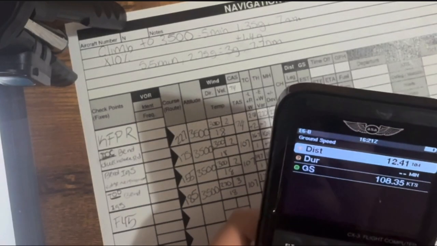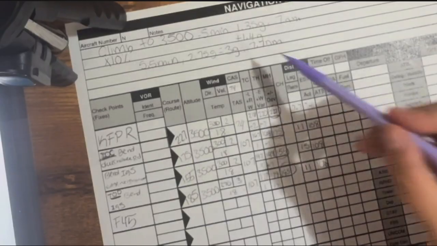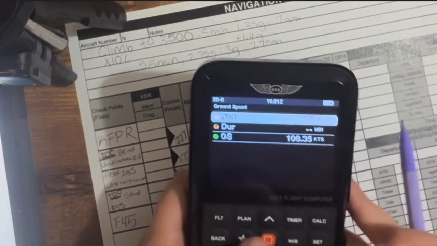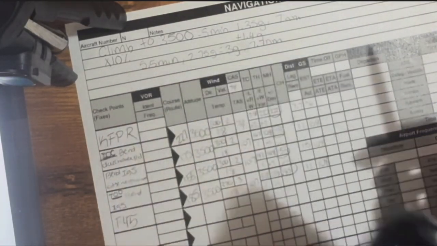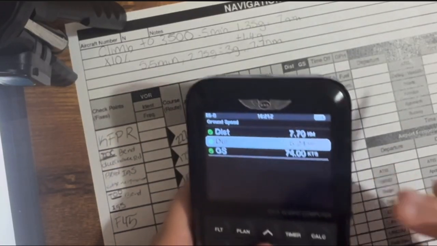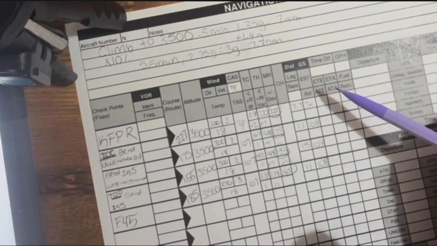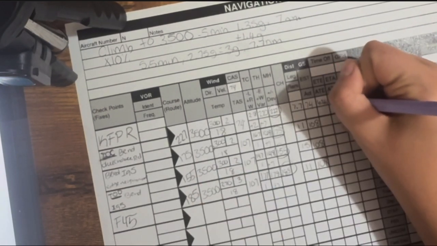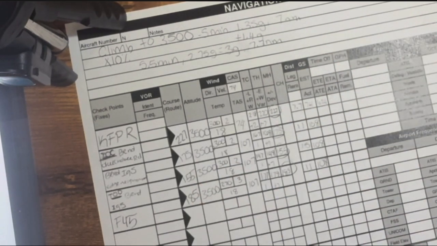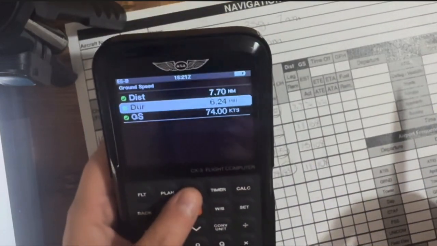So we have 7.7, and we got that from up here, right? Our ground speed will be 74. So this leg lasts 6.24 minutes. 6.24. And I'm gonna fill out the rest. I'll do one more with you.